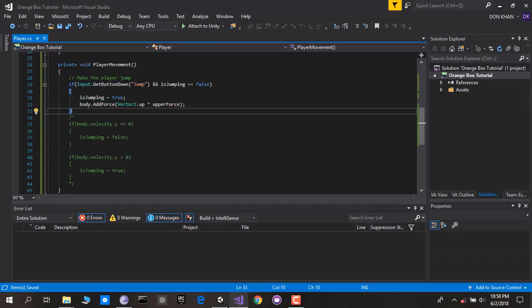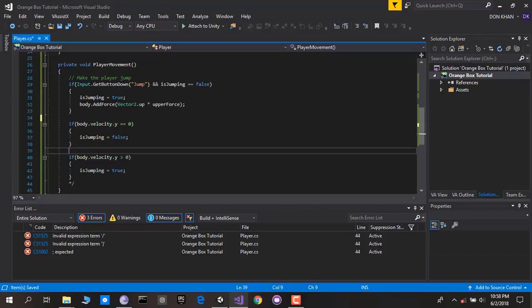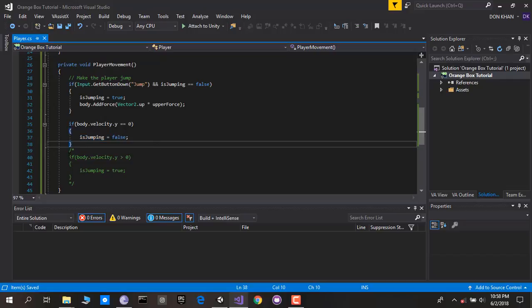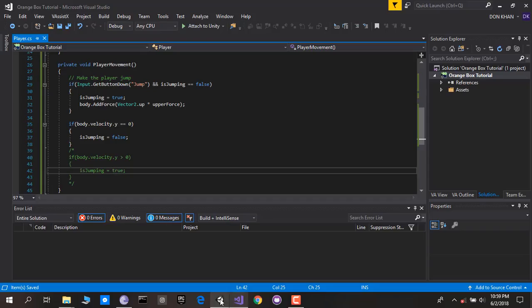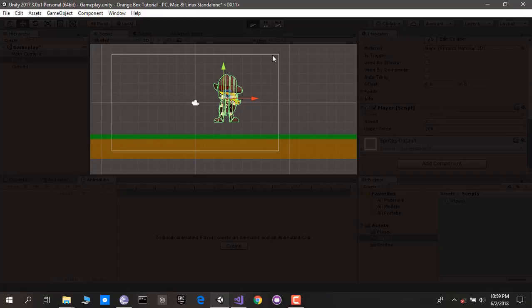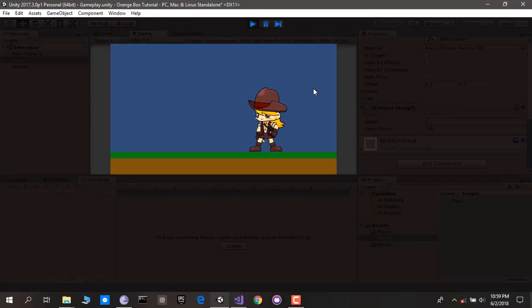Now say if we take this one out. Now let's see what happens. Now after we jump, we are setting is jumping equals to false. So why do we need this? Let's figure this out. Did we save that? I saved it. Okay, so let's hit play. Now if we press space, it jumps, but look, we can jump twice.